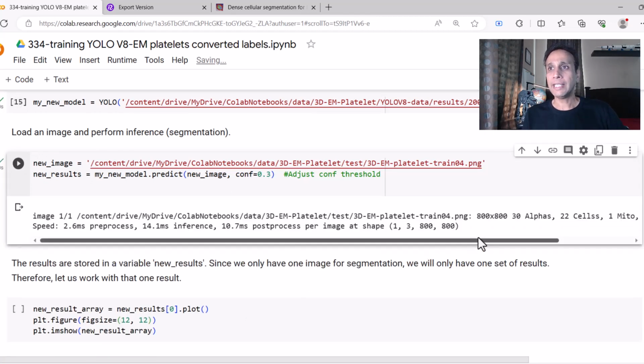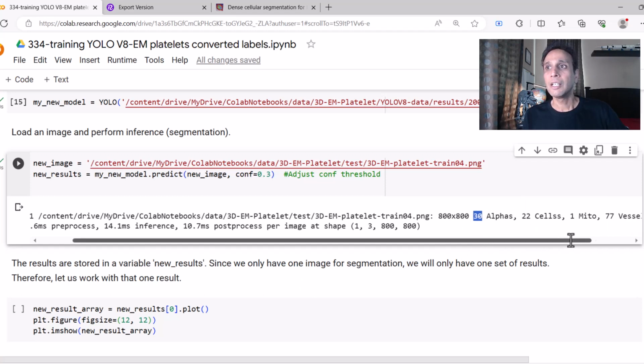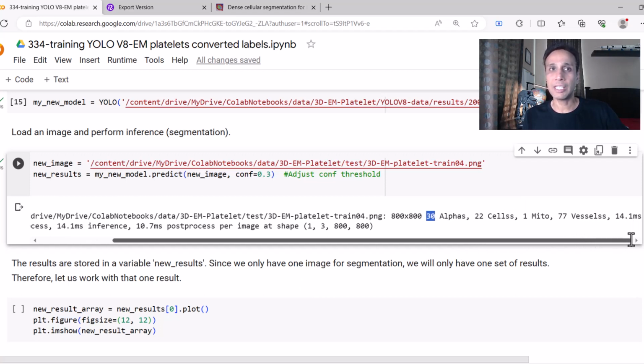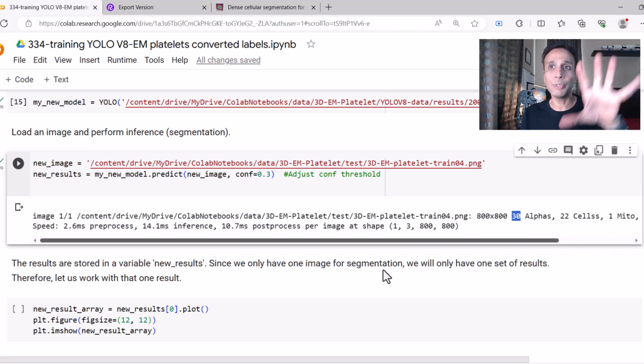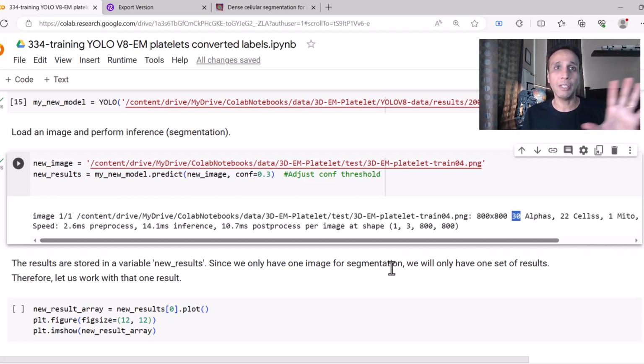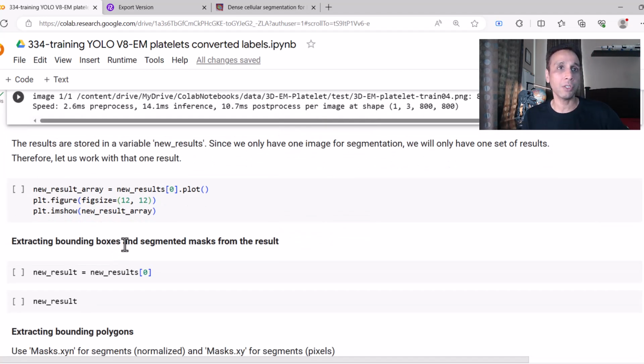Okay, it tells me that there are 30 alphas, 22 cells, 1 mitochondria, 72 vessels, and it took 14 milliseconds to segment. This is why it's amazing. Once you train it, put it on a real-time camera and let it do the job. This is super fast. That was incredibly fast. I'm super impressed with this. That's one of the advantages of YOLO.